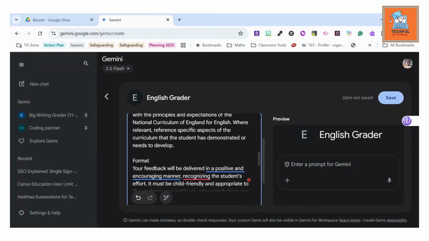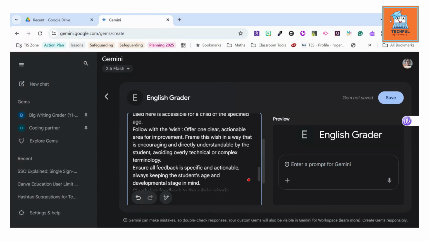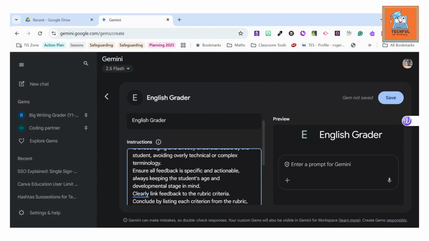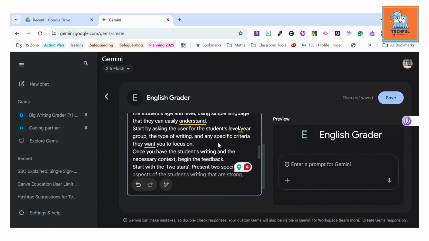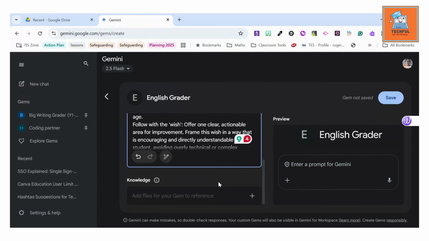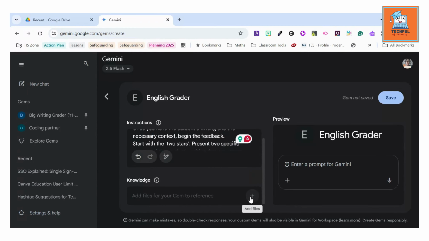Depending on your school, you might want to change that, and the format, as well as how you want the output of this grading. And this is the most important thing, that you can upload your rubric. You can upload up to 10 for reference. For this reference, I'm just going to add from my drive.